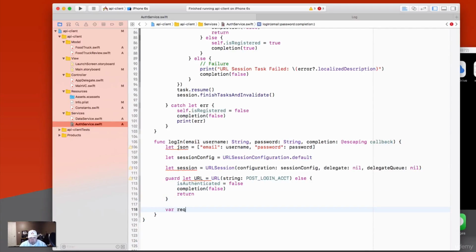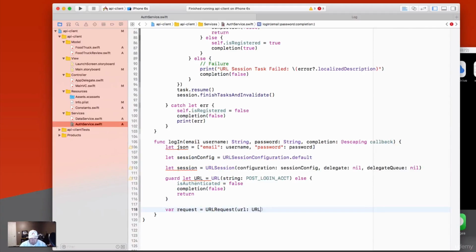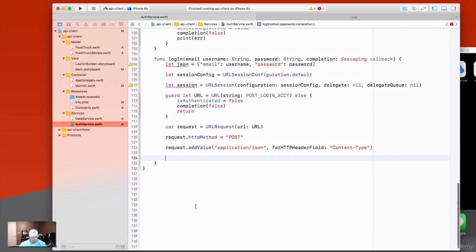All right. So now we can set up our request. Pass in our URL. Set up our HTTP method. We got to add a header. And our header is going to be application/JSON. And the header field is content-type. All right. Now we're ready to start off our do block here.